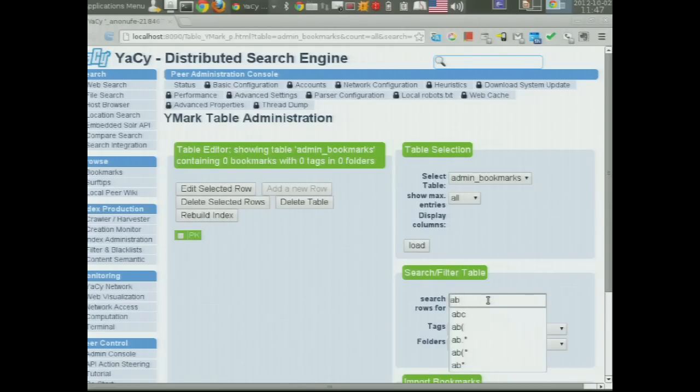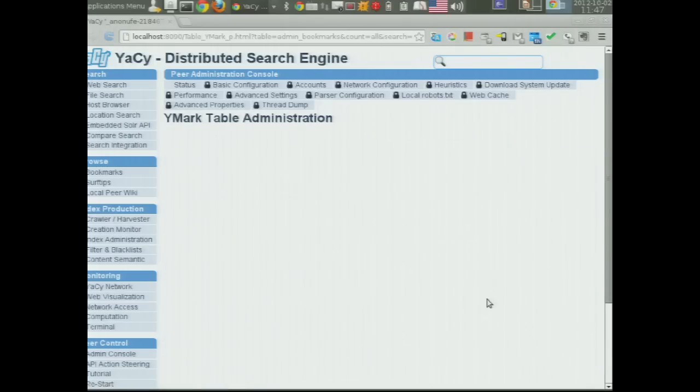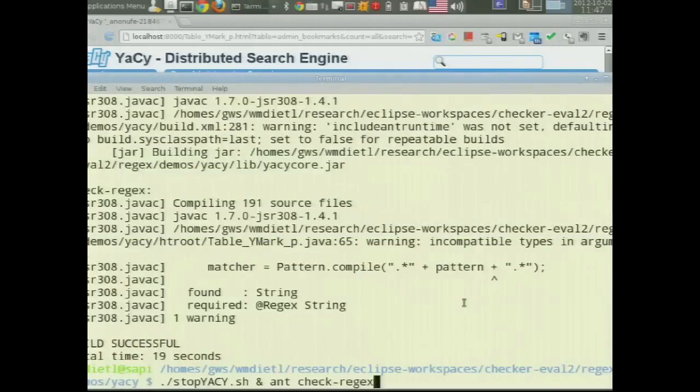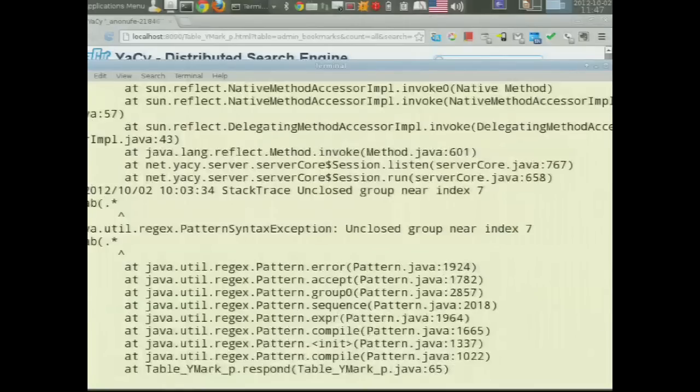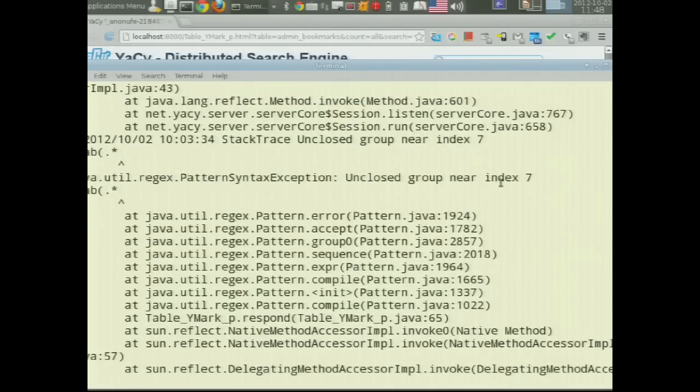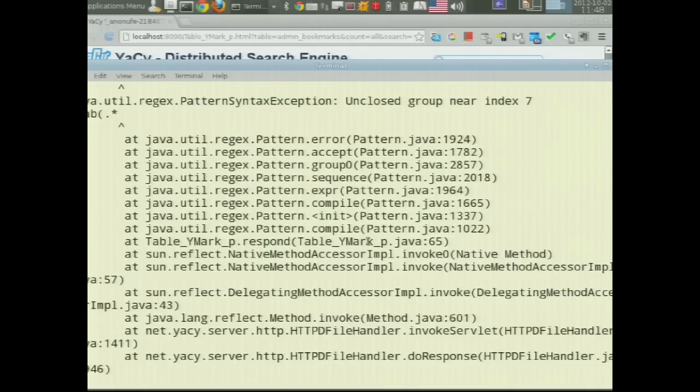But what happens if we enter a malformed regular expression? Nothing happens. We don't get an error message, we just get a blank table or a blank page. So what the server administrator can do is go into the server log, and only in the server log, he finds that there was an exception. And he finds, okay, there's an unclosed group here, and then he can start debugging, go into the source code, see where the first part of his code is, and he sees that he needs to go to table.jsp line 65.